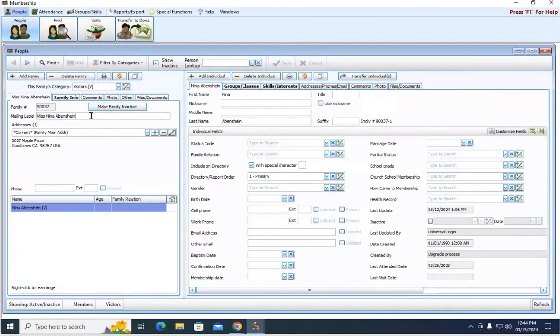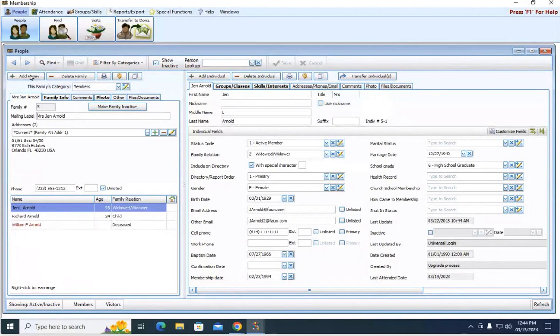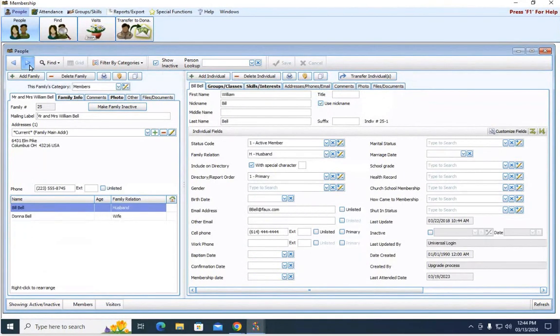So that would be Miss Nina. That would be Bob and Sally Smith. That would be Mr. and Mrs. Mitchell Klein. However you have these mailing labels entered in for your family, that is what's going to print on the label itself. So for here, Bill and Donna, that label is going to print Mr. and Mrs. William Bell. Okay.